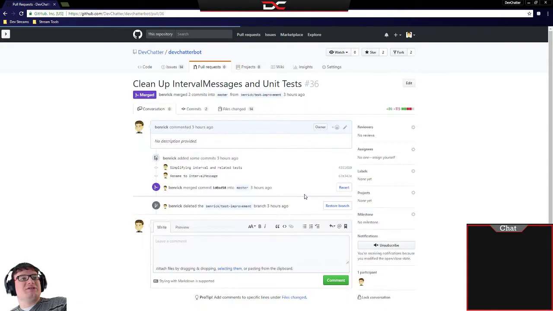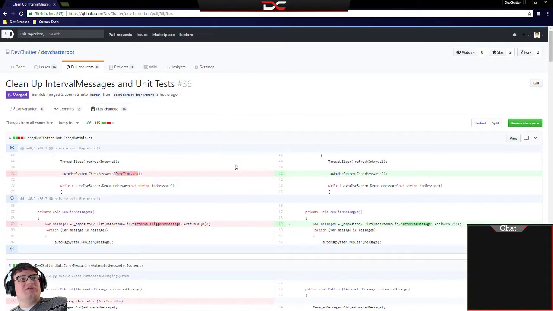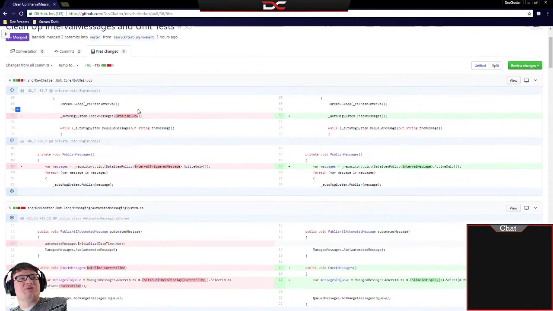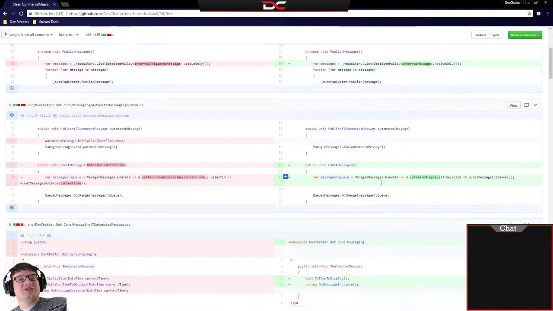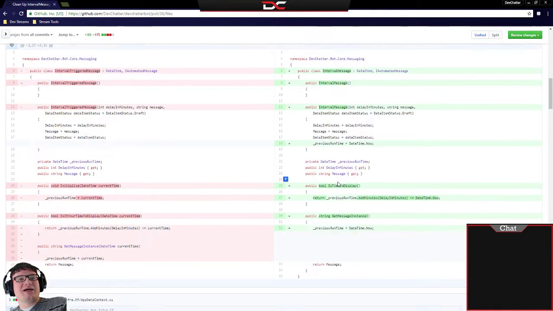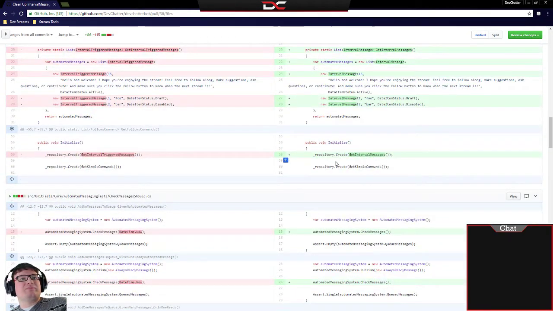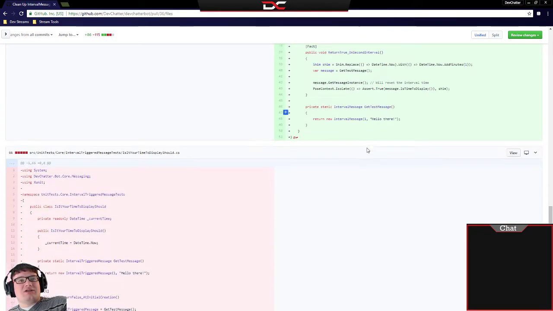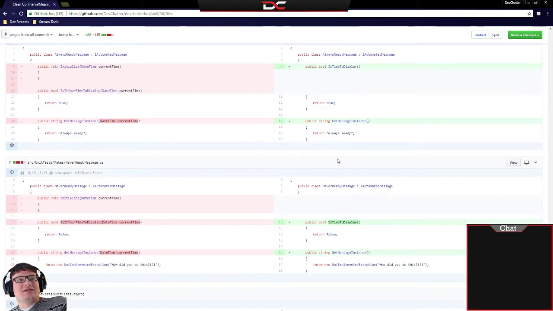I should also show this. I cleaned up our interval messages, so I changed the name from interval triggered message to just an interval message, figuring that that's probably clear enough, so I did a quick name change there. And I changed how we are using the interval messages to reduce the amount of date time passing. I got rid of the need for our initialize method, and so you'll see that disappeared.